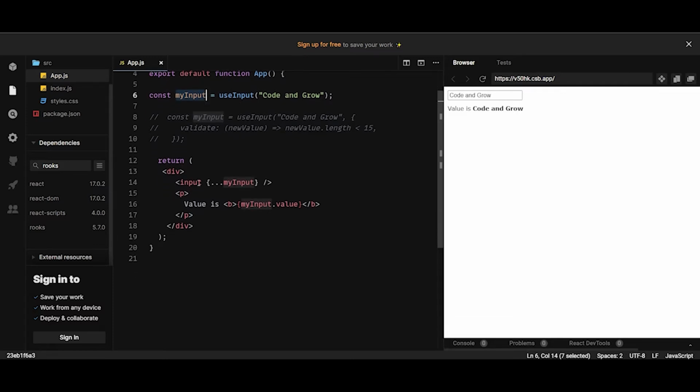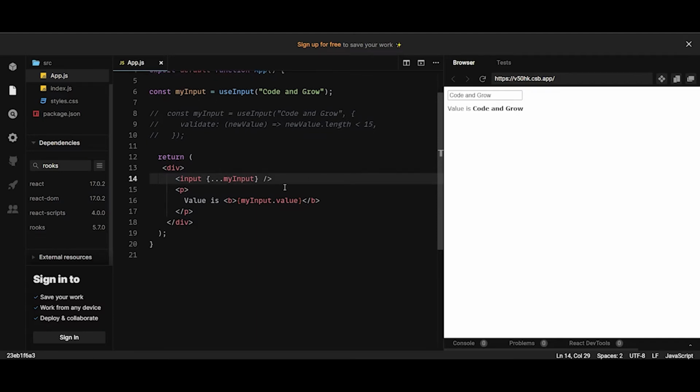And what we are doing is we are setting an input field where we are passing this myInput variable over here with the spread operator, where we are getting the value property. By this you can see that the myInput value displays the value of the input, what the user writes. If I change it to hello world, you can see the changes right over there.